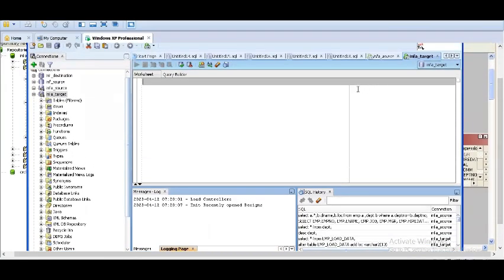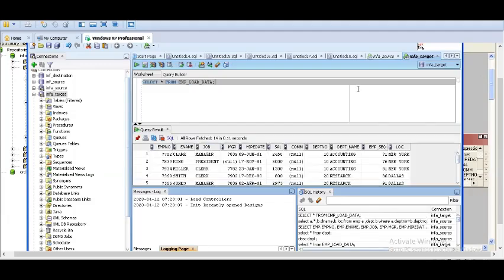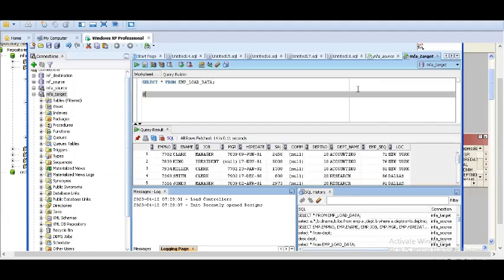Source is connected. This is the table actually, current table. Okay. Based on that, I'm creating a table: create table emp_data_10 as select * from emp where 1=2.